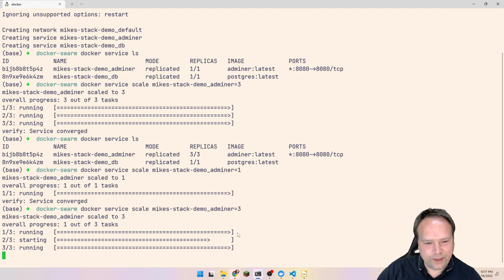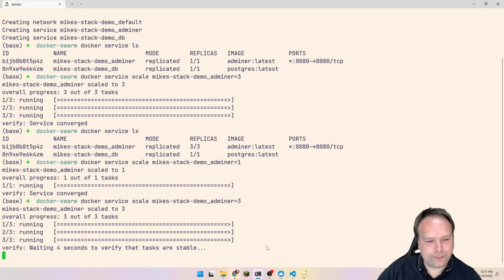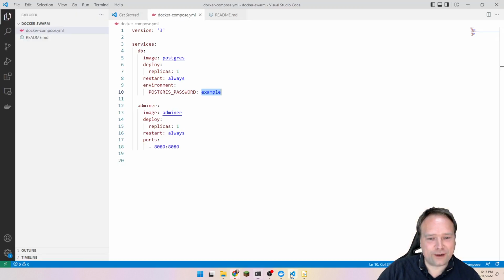Okay, so we have already created a Docker Swarm right here, and we have done a lot of cool stuff with it. What else do we want to do?